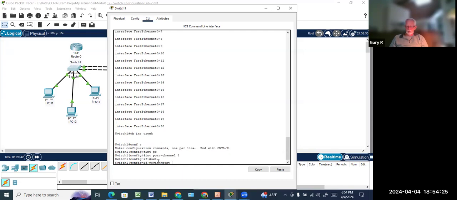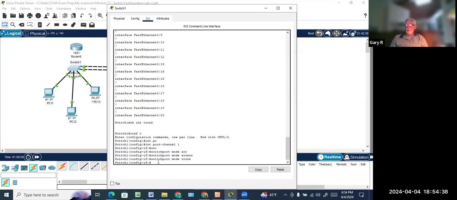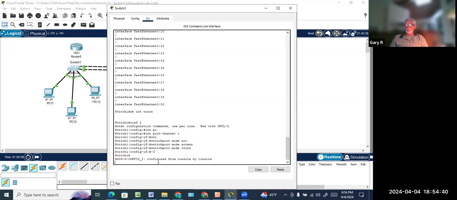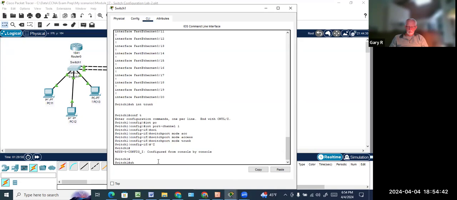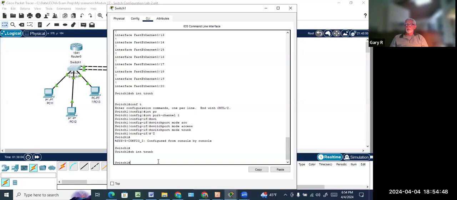So, config T, interface port channel 1, switchport. Let's go access, and then put it back to a trunk. See if that works. I don't think that. Nope. Okay, so what I would do in this case, I would tear this down and build it again.